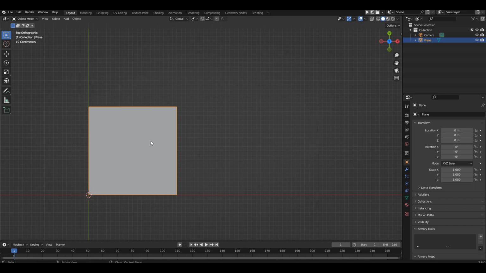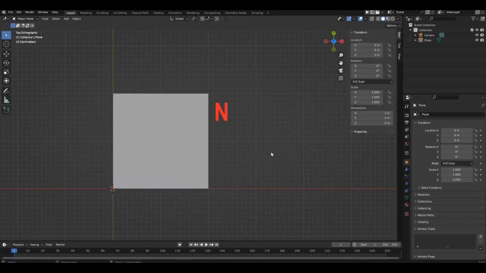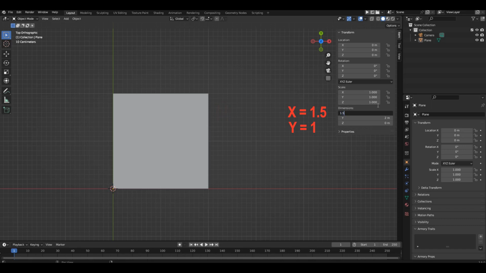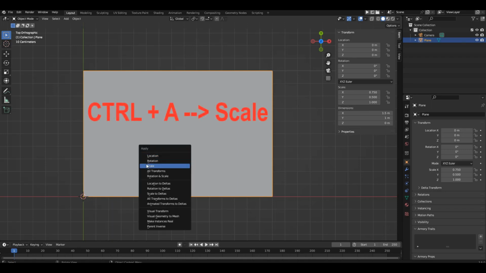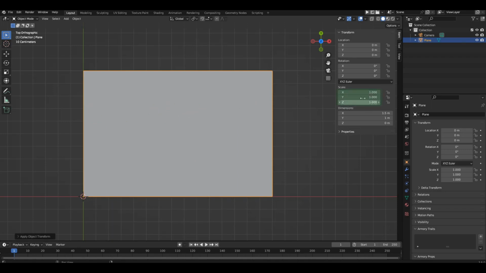To set our background to the exact size, open the right panel. To do this, press the N key. In the Dimensions field, enter 1.5 for X and exactly 1 for Y. Afterward, it's a good idea to apply the scale because it has become skewed. And all calculations will be based on these values now. We want nice, clean ones in all 3 dimensions. So, press Ctrl+A and select Scale.